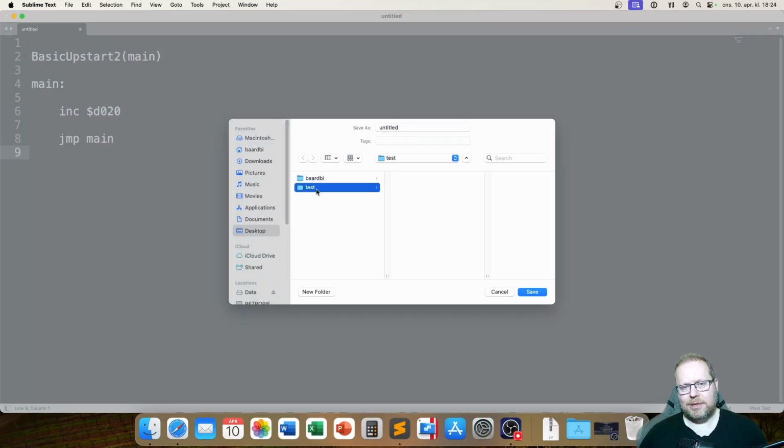And I'm going to save it in my test folder. Now it's important that we name this file. You can name it whatever. I'm going to name my main file main. But anyway, the important part is that we say .asm at the end of the file. So we need to specify .asm as a file type for our file. So main.asm, that's my file. Okay, I'm going to save that.